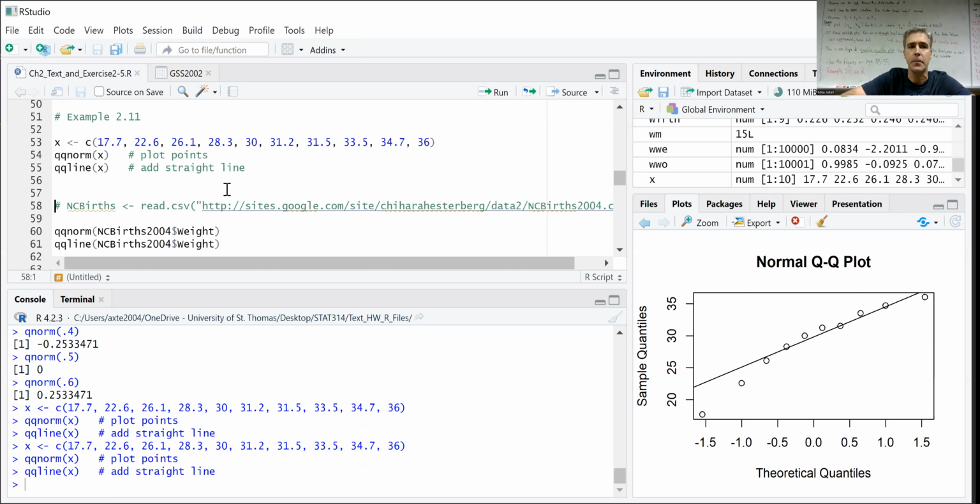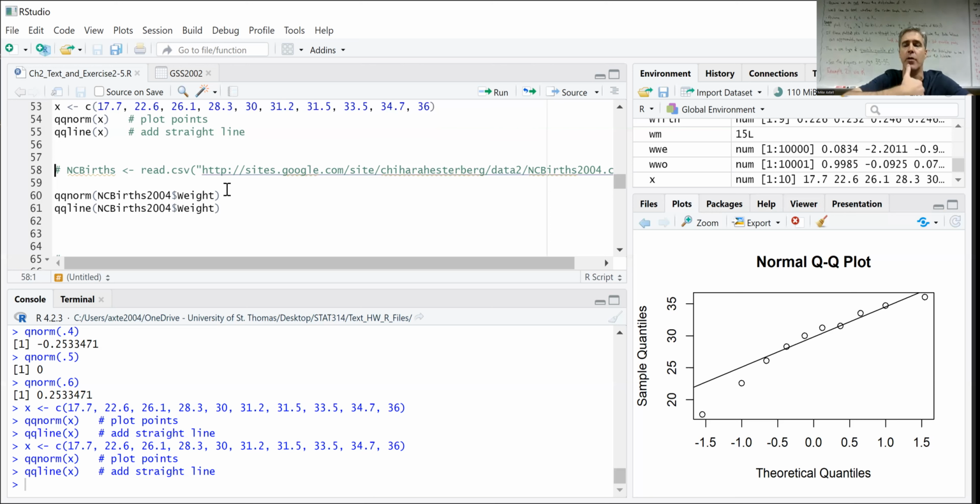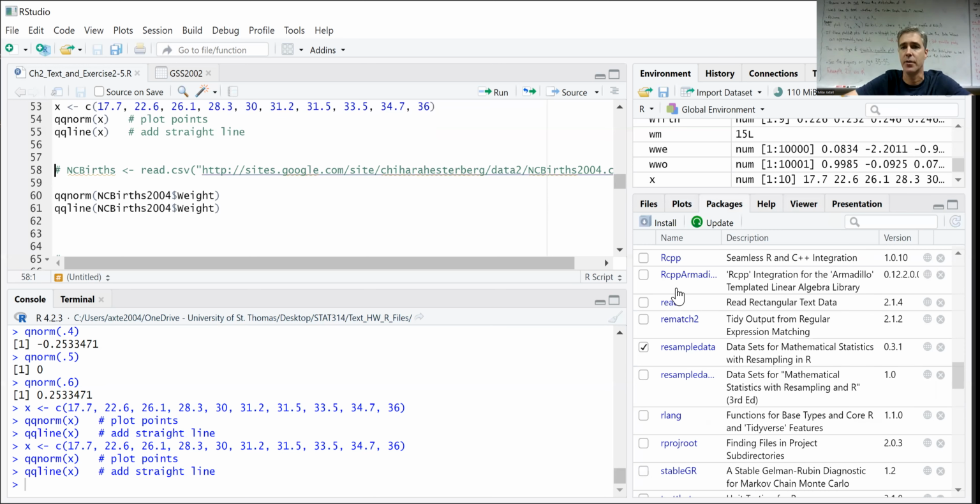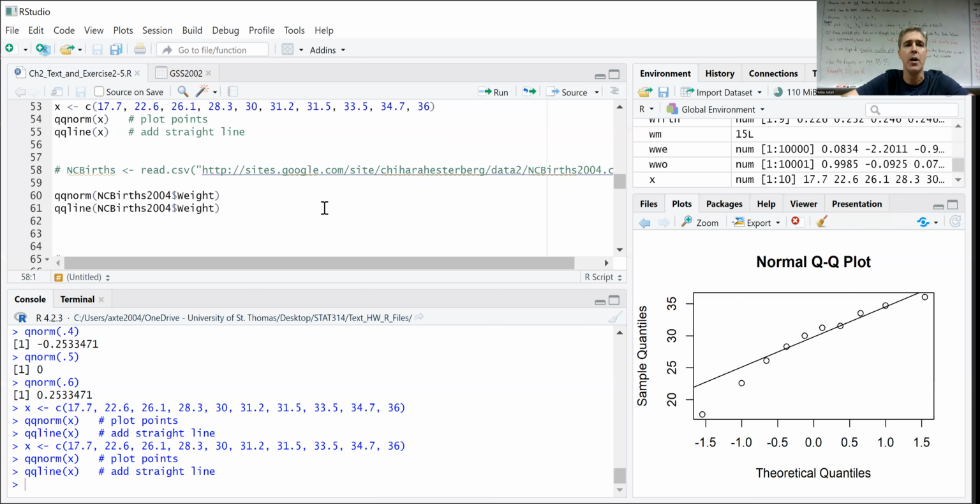Now, the way we're going to normally do this is we're going to call in a data set from the package, you know, our norm package. And I just want to make sure I'm still clicked on sample. Resample data still clicked, good. So we're going to take a look at a bunch of birth weights of babies born in North Carolina in 2004. And we're going to look at their weights, and we can ask, hey, are the birth weights normally distributed?